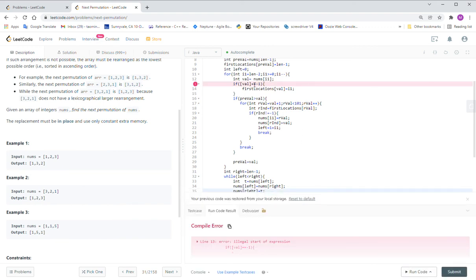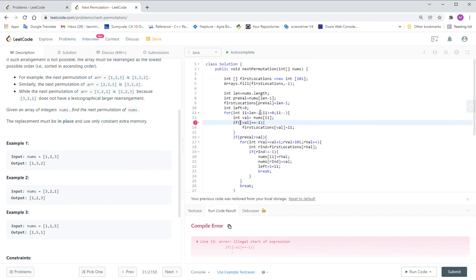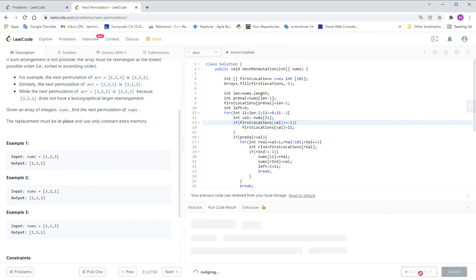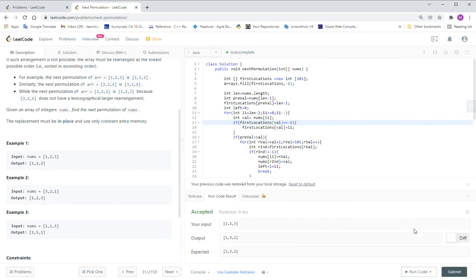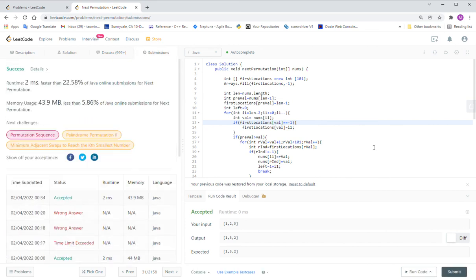Okay, maybe we made a copy-paste mistake. Okay, cool, and let's submit the code. Okay, yeah, we are done.